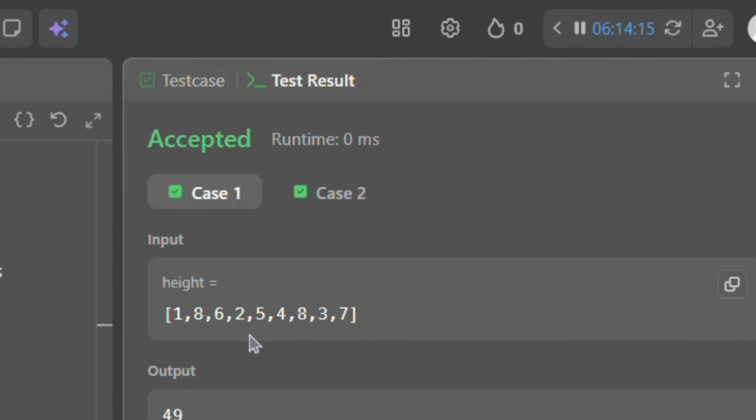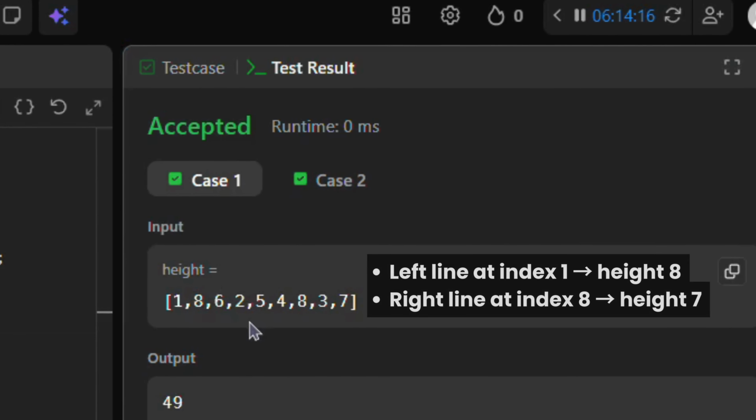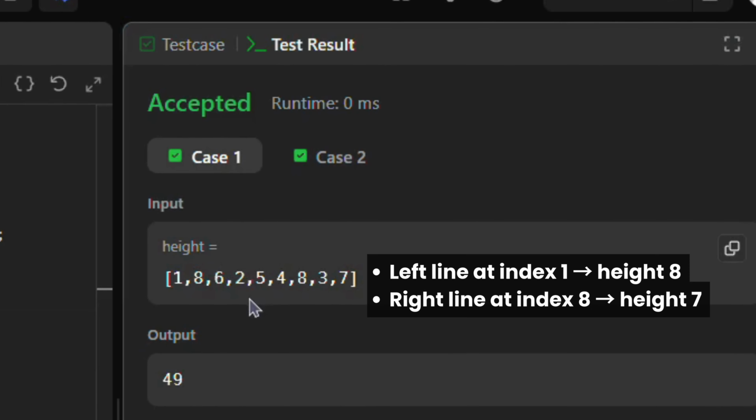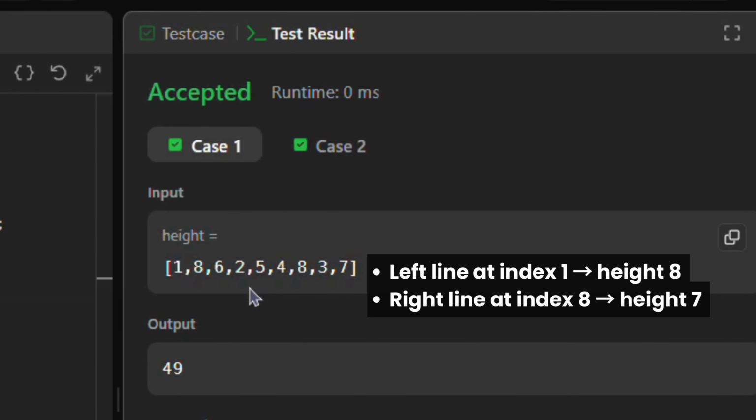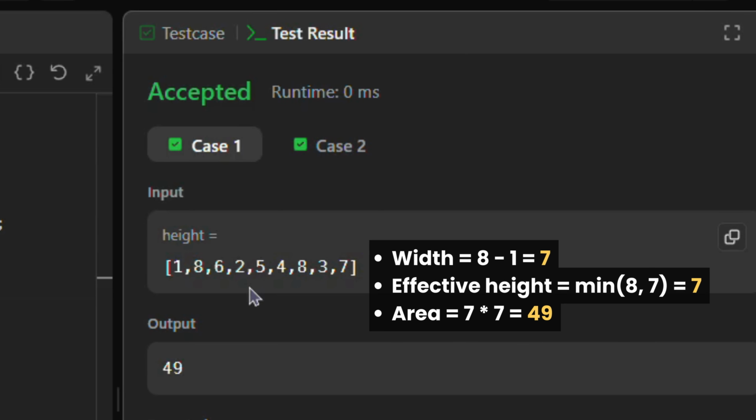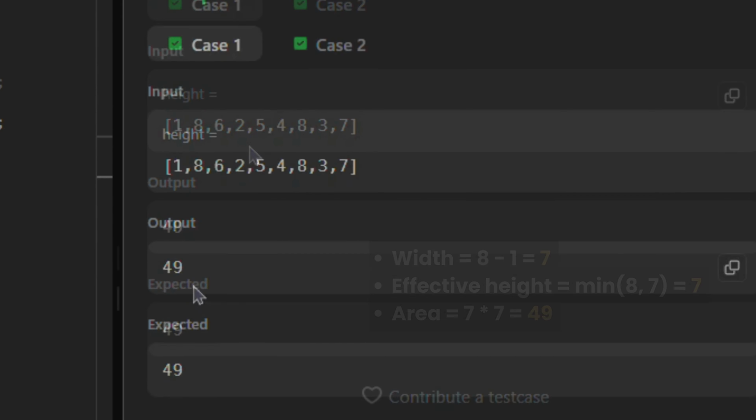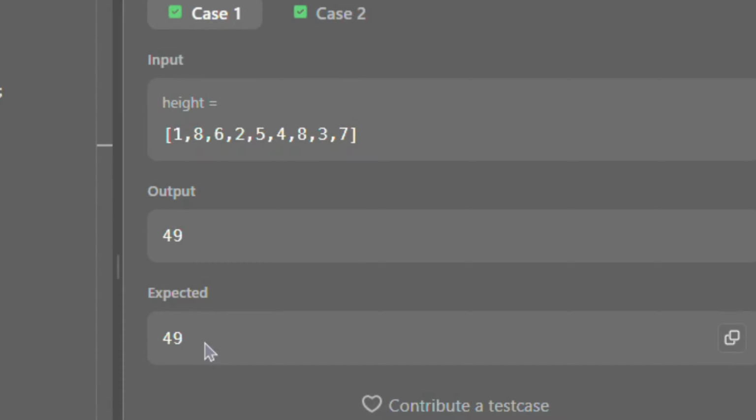The maximum area comes from choosing a left line at index 1 with height 8, and a right line at index 8 with height 7. Now compute the area. The width is 8 minus 1, which equals 7. The effective height is the minimum of 8 and 7, which is 7. So the area is 7 times 7, which equals 49. No other pair of lines produces a larger area than 49. The output is 49, matching the expected 49.